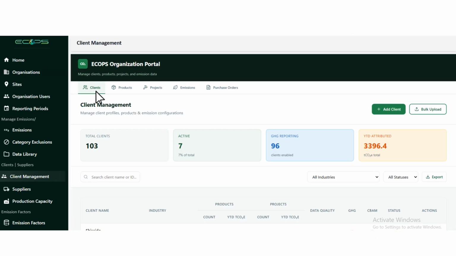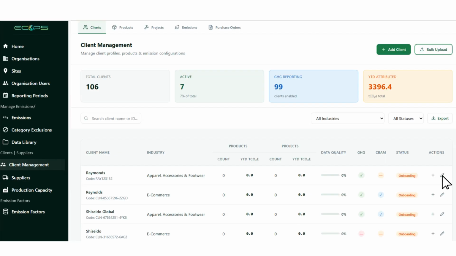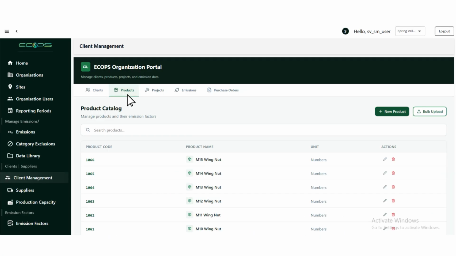Client Onboarding. This enables to onboard a single client or perform a bulk client onboarding. Existing client information can also be edited whenever required. Product Creation. Navigate to Product Creation to add a new product individually or upload multiple products in bulk. Editing an existing product is also available on the page.